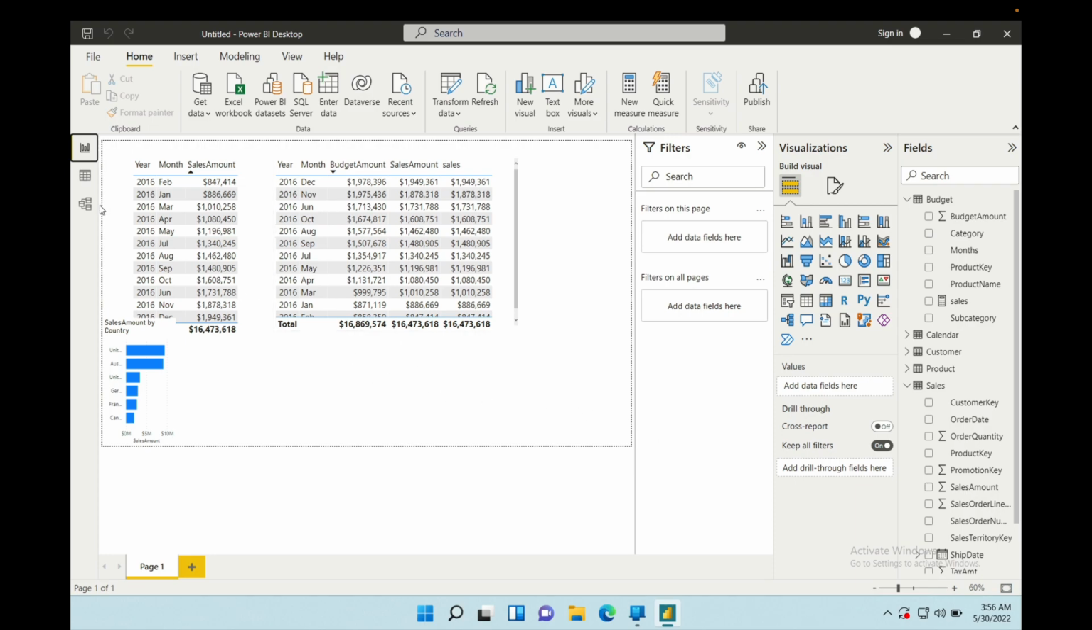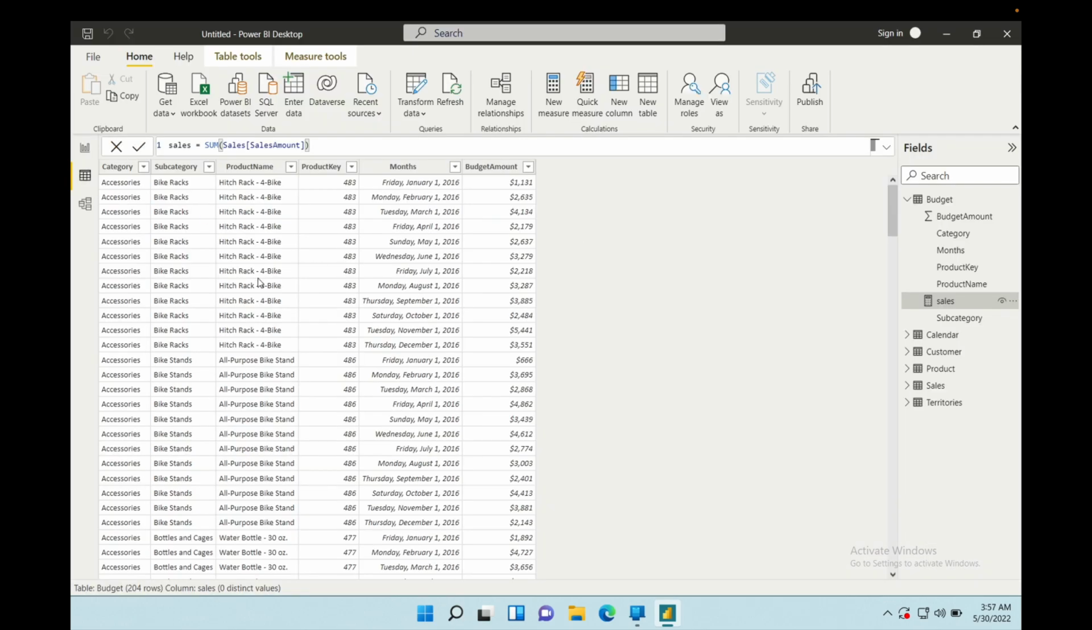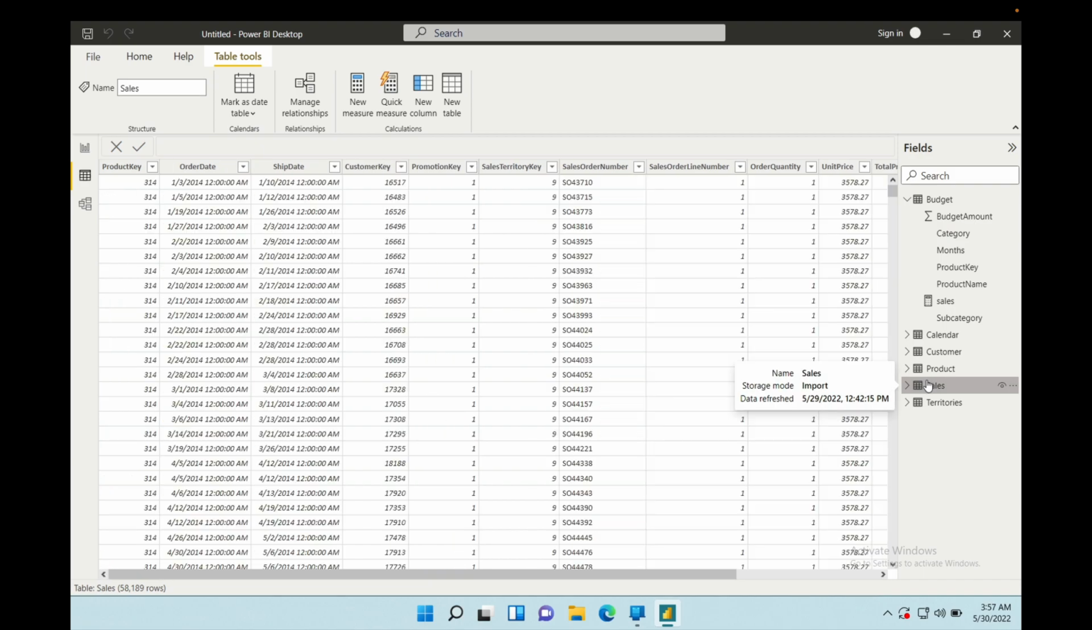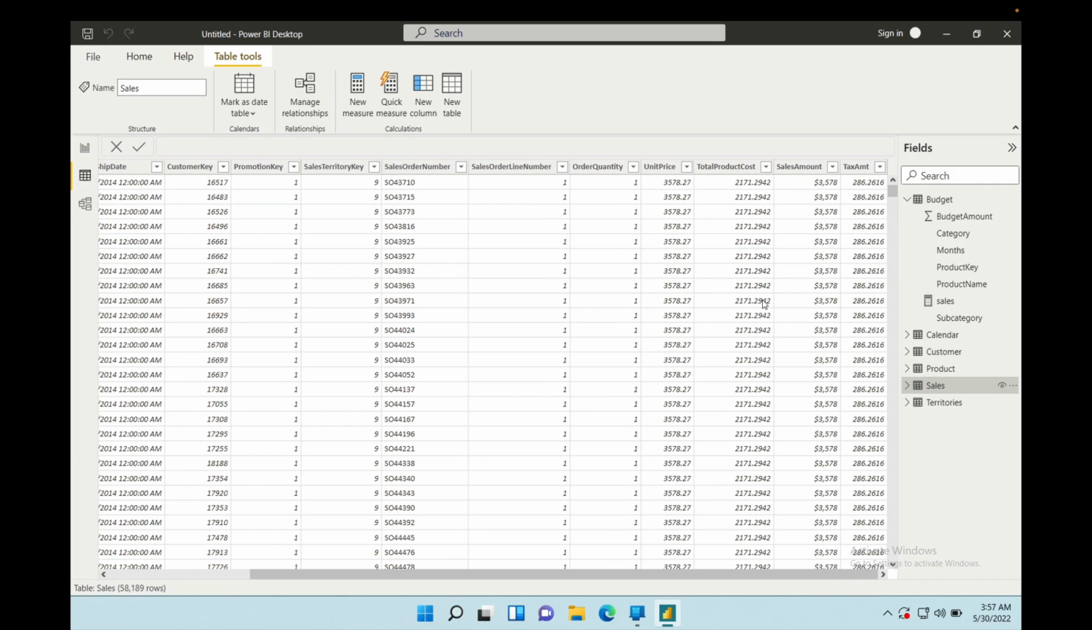We're going to switch to our data view over here, and we're going to use the sales table. So I'm just going to click on this sales table. If you go to the sales table, you will see that we have sales amount and then tax amount. Now, what if we want to find the total of these two columns? We can actually do that using what is referred to as calculated columns.